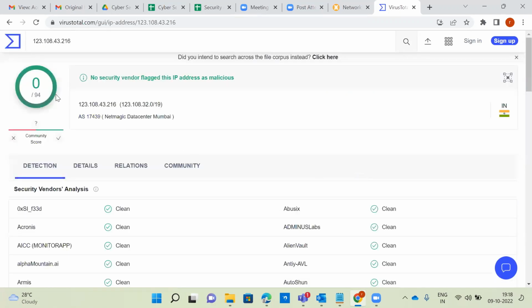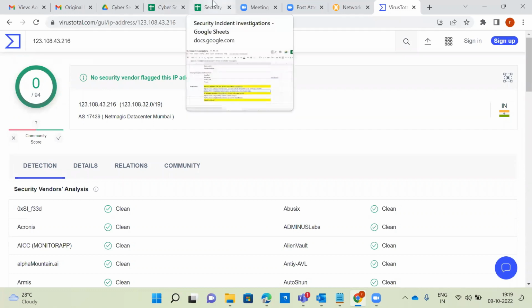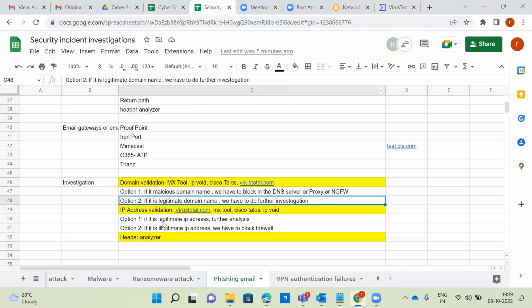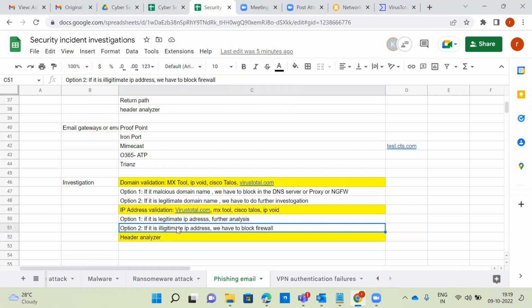Now it shows 0/94. So is it legitimate or illegitimate? Legitimate. So what can you conclude from this? It's a whitelisted one. And as per the investigation process, what do we have to do? If it is a legitimate IP address, we have to go for further analysis.